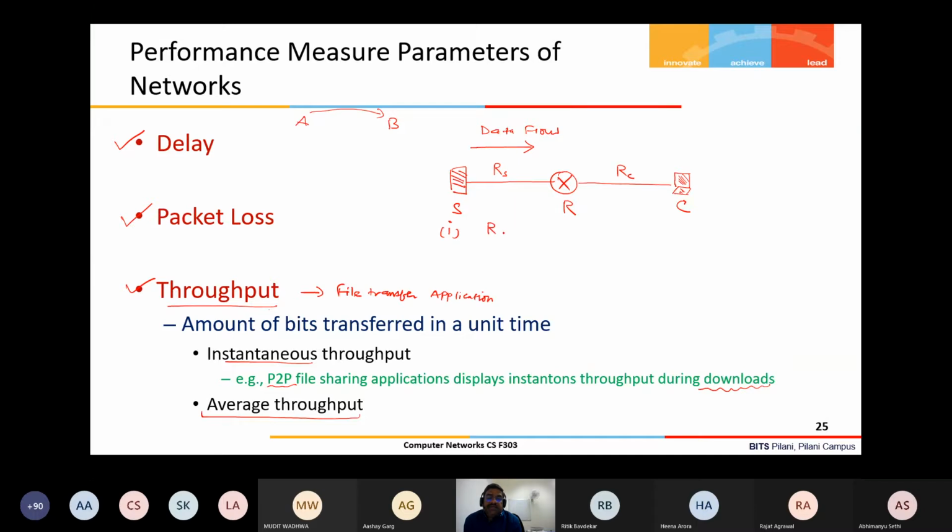Say, for example, RS is the bandwidth, so it is in bits per second, bps. It can be kbps, mbps, gbps. Right now this is not our concern. Here also this is in bps. So if RS is less than RC, meaning this link bandwidth is less than this link bandwidth, then what will happen?